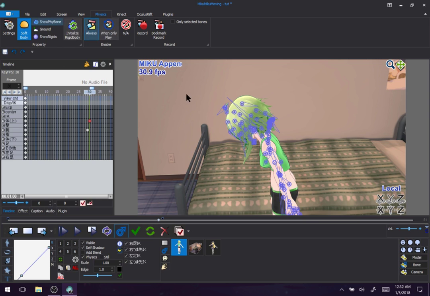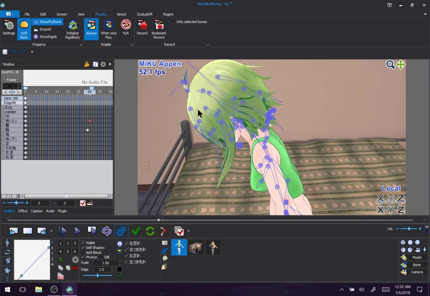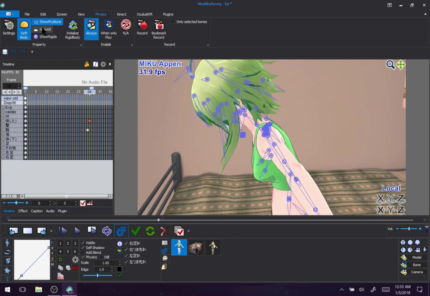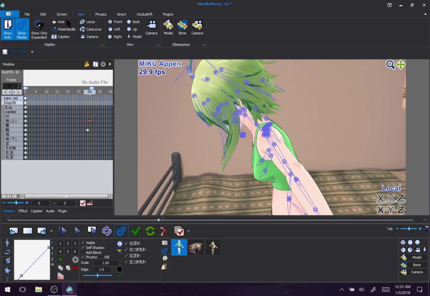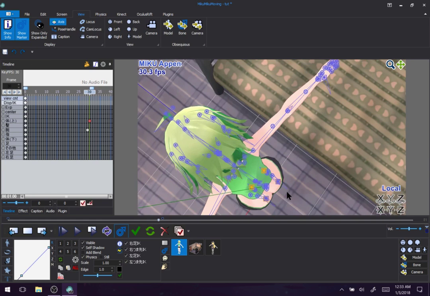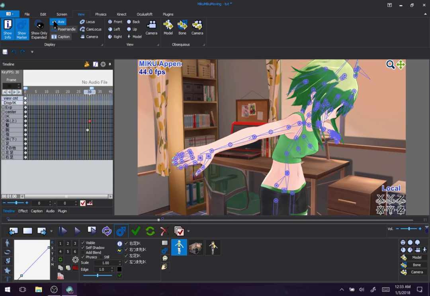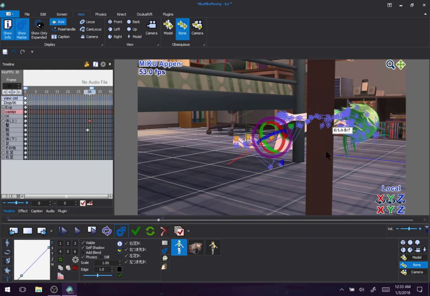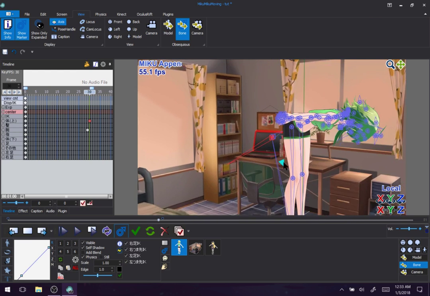Show physics bones. Yeah, it shows you even more bones that you have to adjust. Yikes. And ground, what this does is where this axis is the ground. And if you have Gumi here, hold on. Go towards the ground, the physics will register that that is indeed the ground.